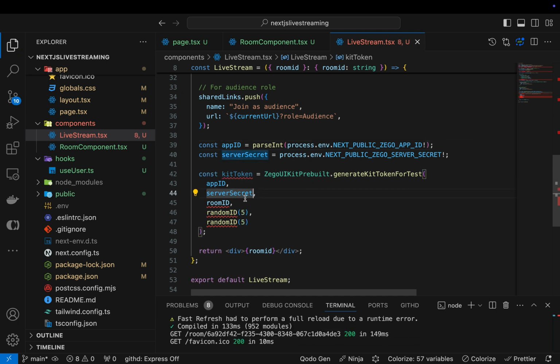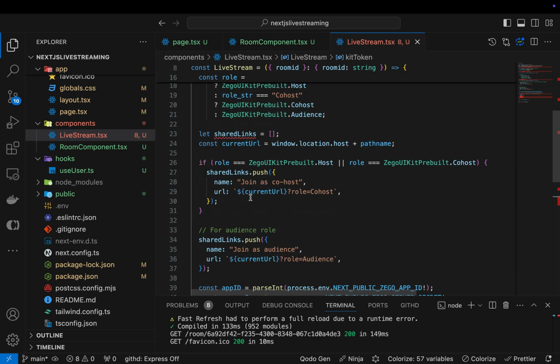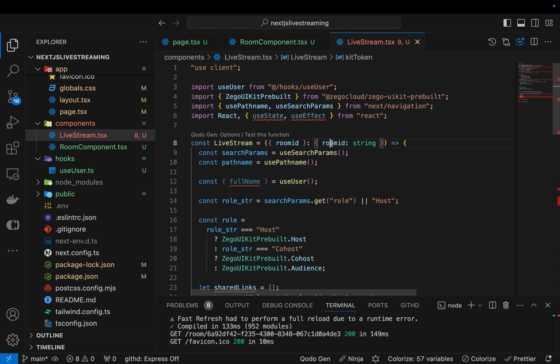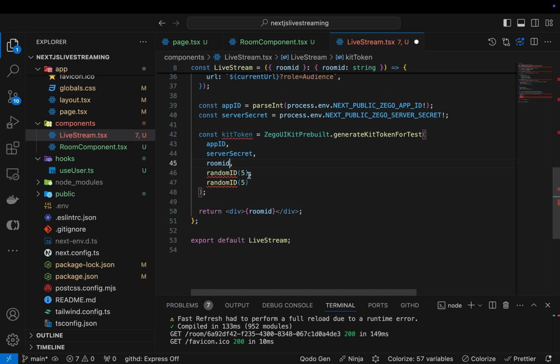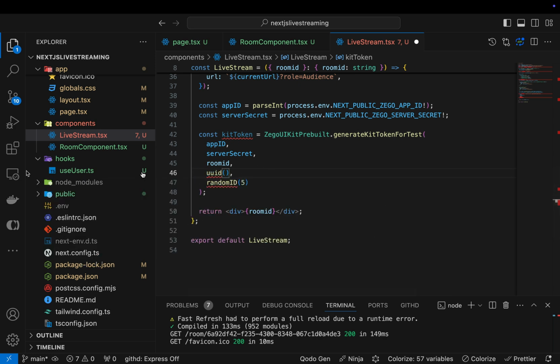Then it will require a secret, then a room ID. The room ID is something we are already fetching, so I'm going to copy it. Then we need to create the random ID. If I write a comma, you can see the first is the app ID, then the server secret, then the room ID, then the user ID. I'm going to generate the user ID randomly and dynamically. In a large application with authentication, you might want to add the logged-in user ID at this place. But for now, I'm going to generate a UUID, and for that, let me import it.